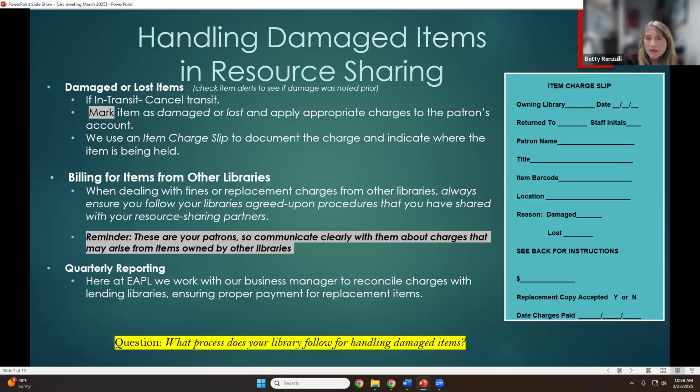When we take payments for items that were damaged or lost on our patron's card that belong to another library, we have a report that I believe Elizabeth built for our district consultant to keep track of. And then the business manager will send a check to those libraries at the end of each month for any replacement charges.